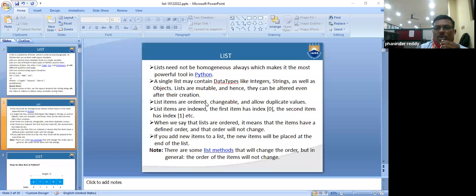Now, list items are ordered and changeable. And one more thing: a list can contain duplicate values also. The items are indexed. The first item has index 0, the second item has index 1, and so on. In the reverse direction, the last item has index -1, and the last but one item has index -2, and it goes on in decreasing negative order.